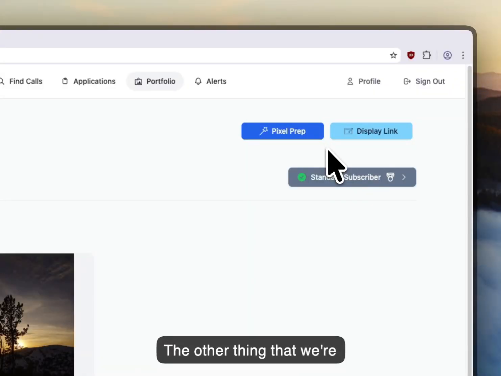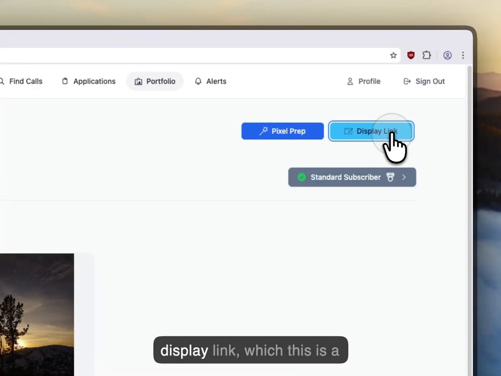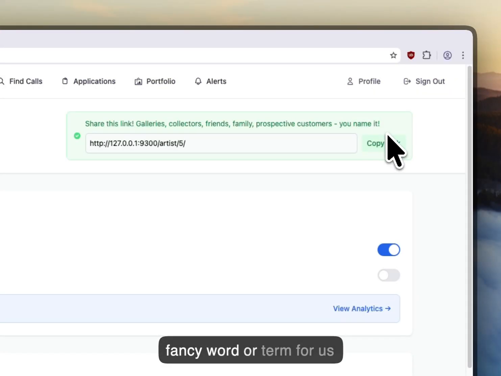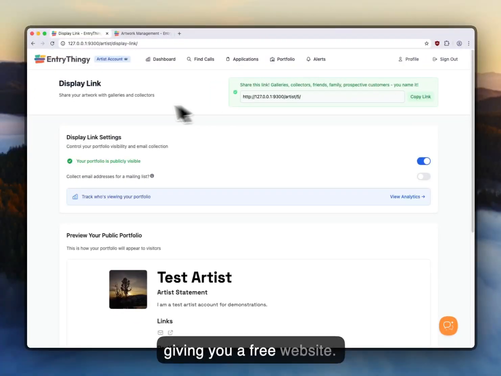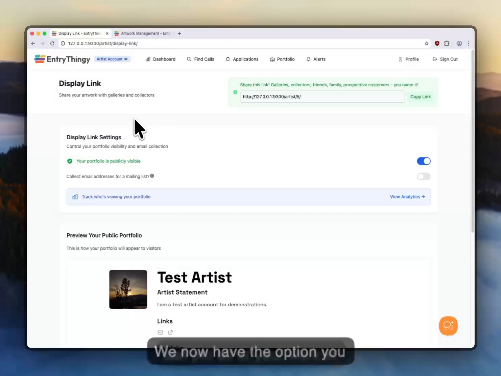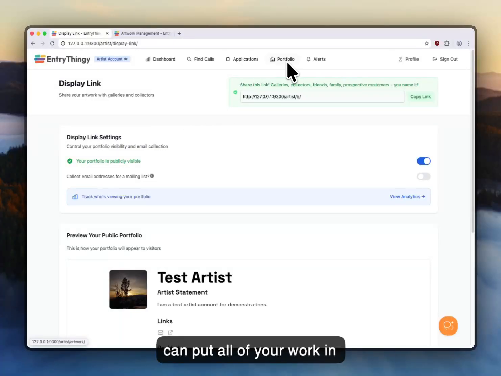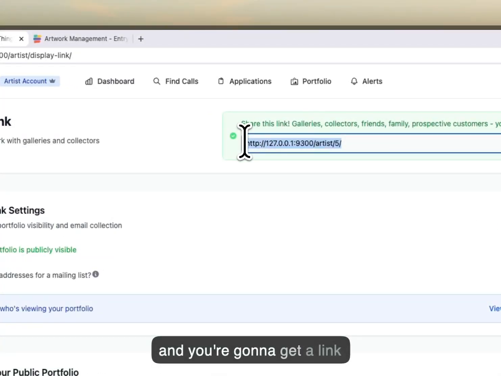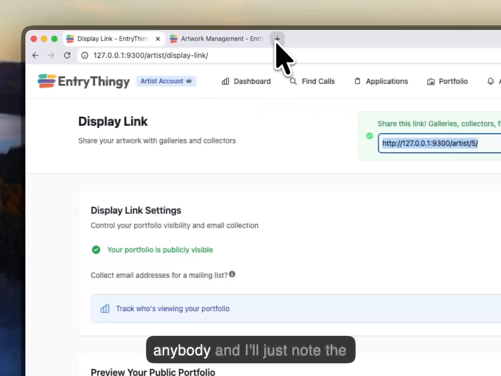The other thing that we're extremely fired up about is Display Link, which is a fancy term for us giving you a free website. This is our reaction to hundreds of artist customers telling us that website management and making a website is a massive pain, and we're trying to solve that pain point for you. You can put all of your work in your artwork management portfolio, come over here, and you're going to get a link that you can share with anybody.